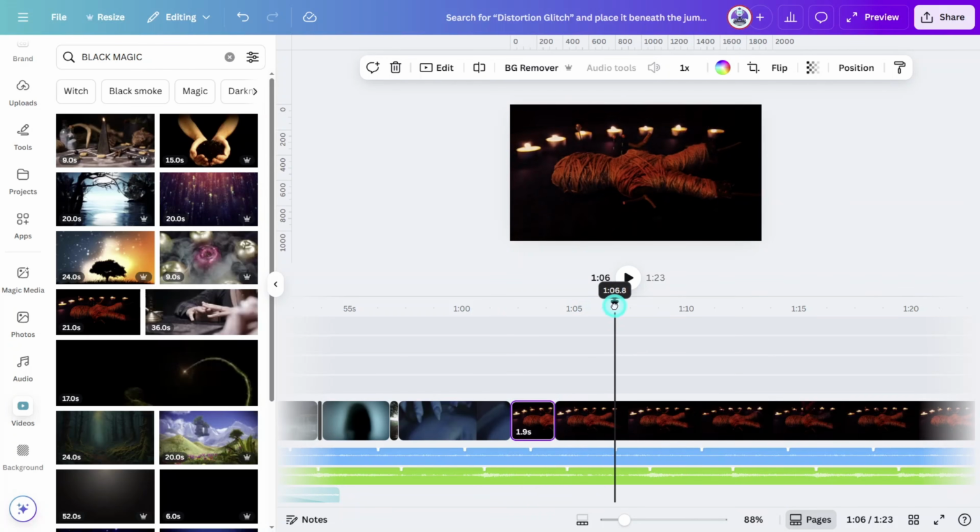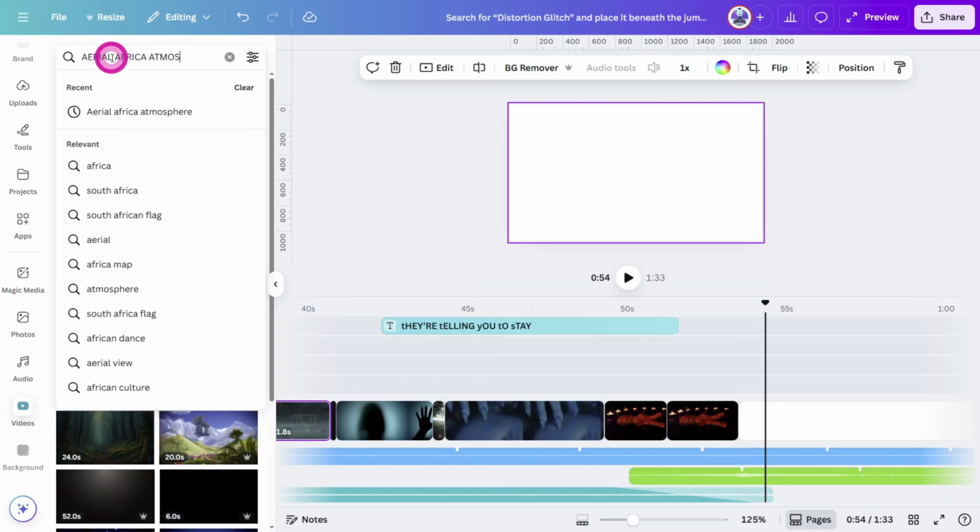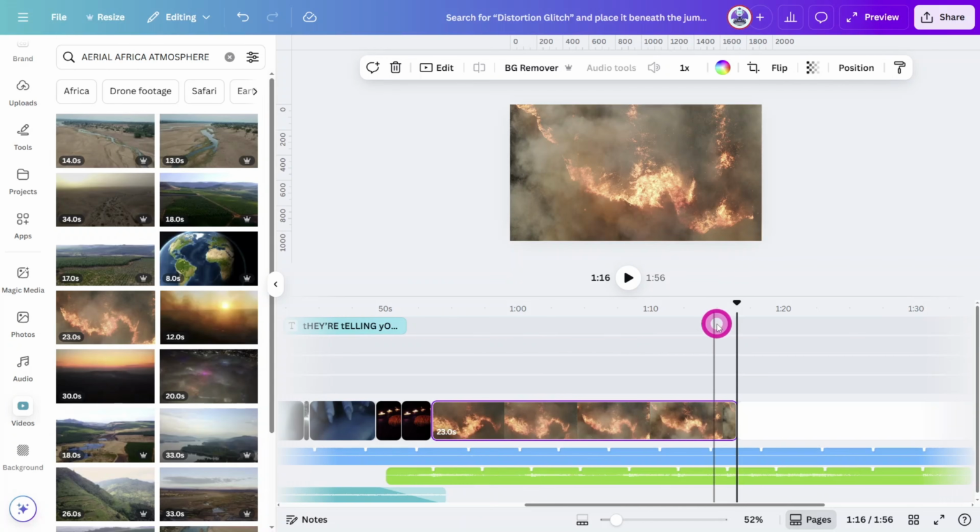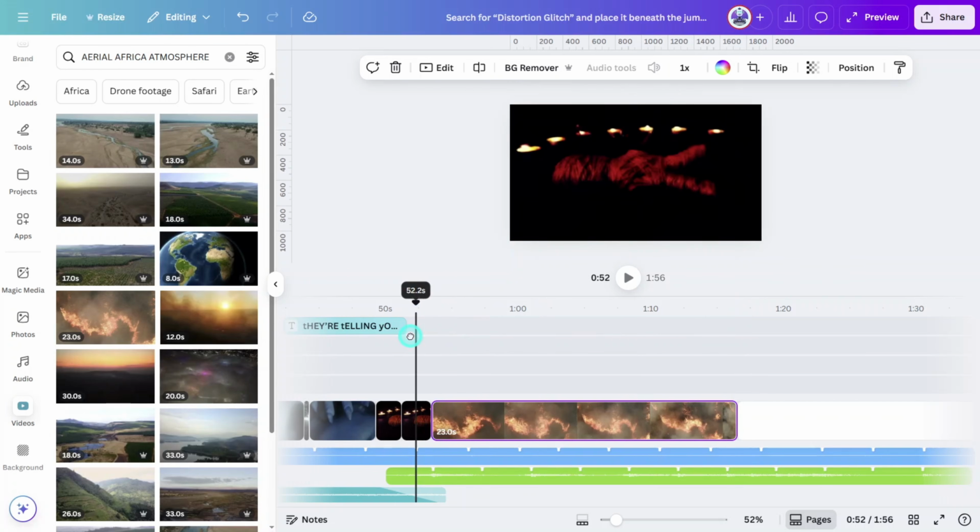For the closing sequence, search for Aerial Africa Atmosphere. Select this one and line it up with the musical climax from the horror trailer.